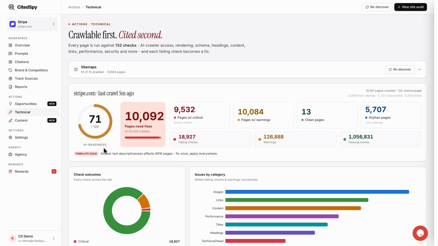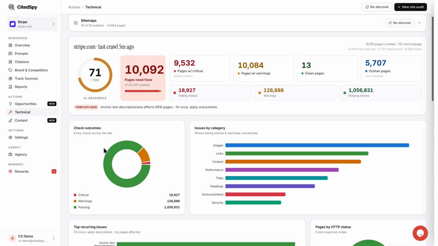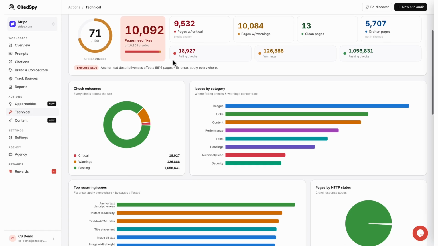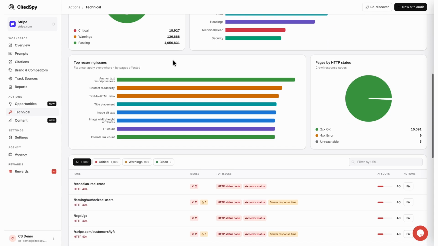This report includes AI Readiness Score, measuring how easily AI search engines can index your content. Pages needing fix, SEO recommendations, highlighting specific URLs that have technical errors or missing optimizations.